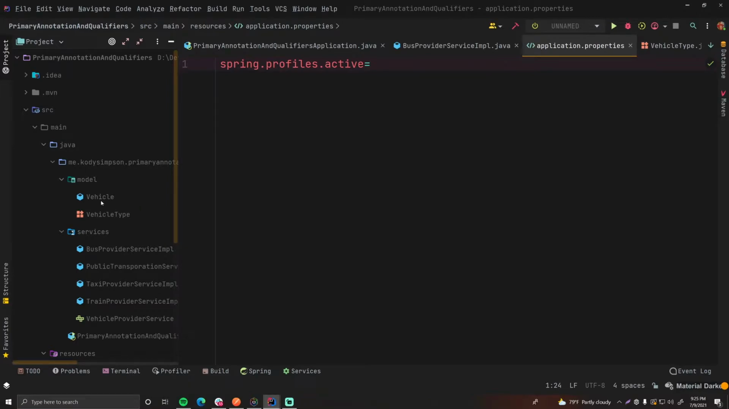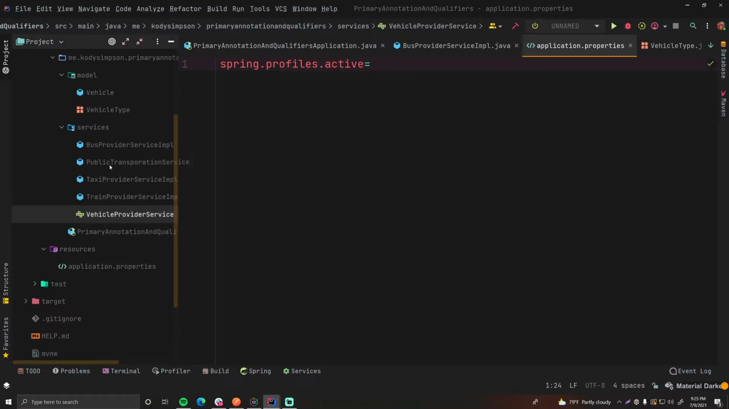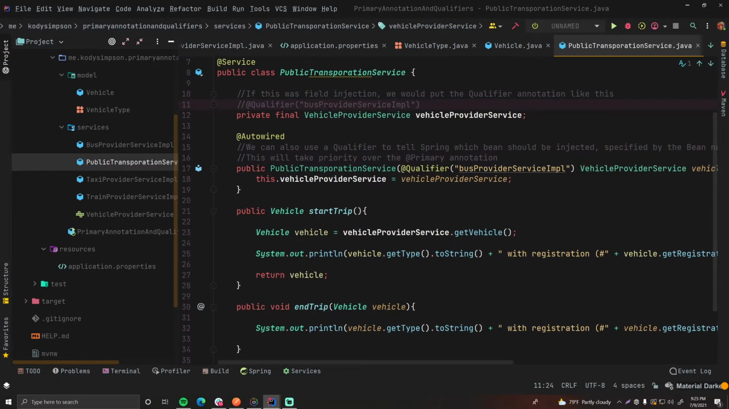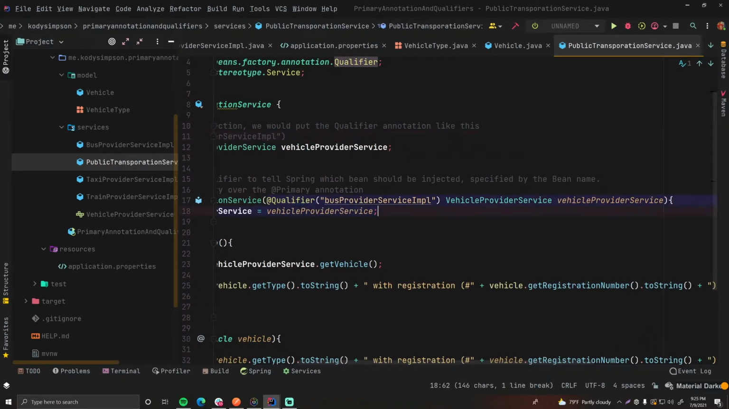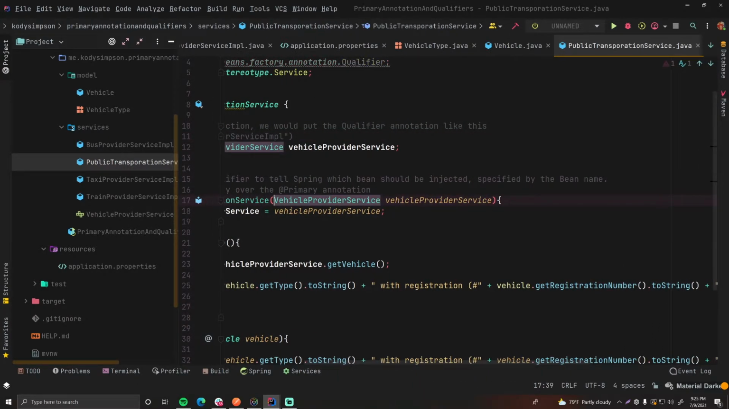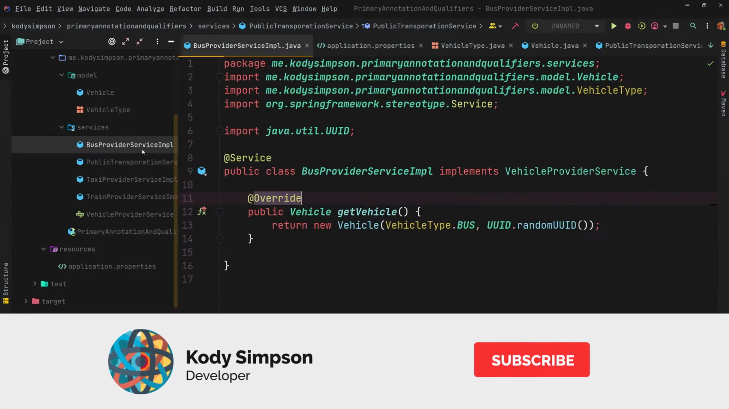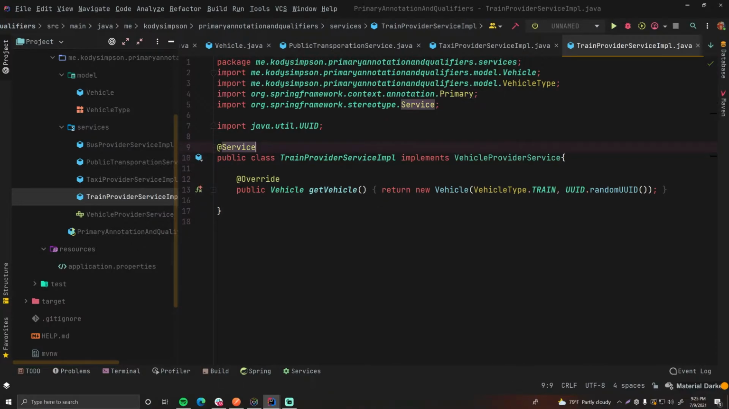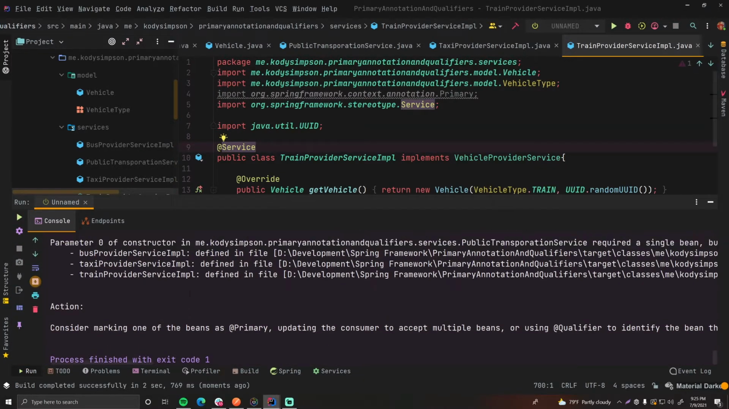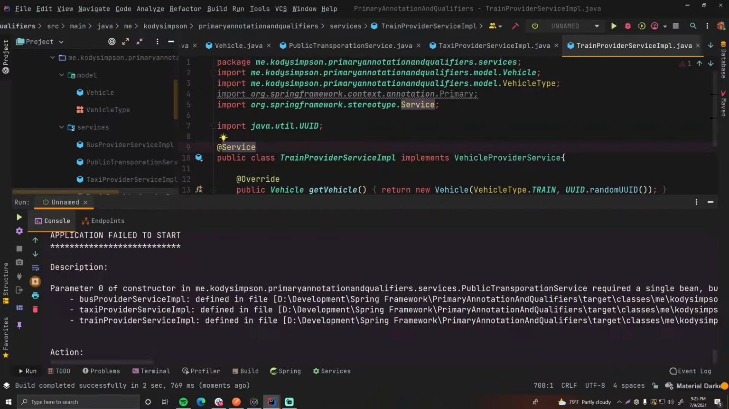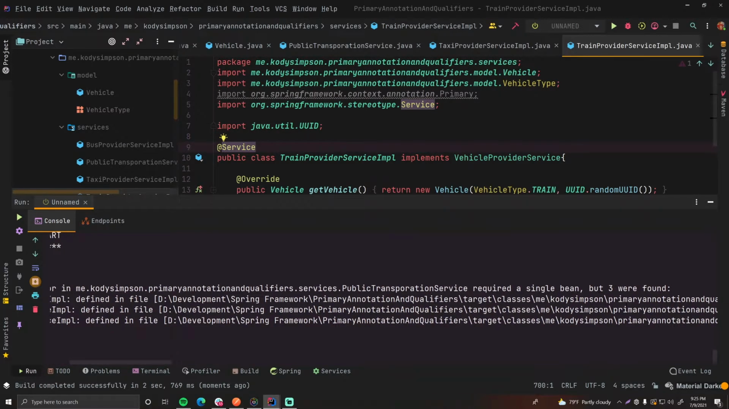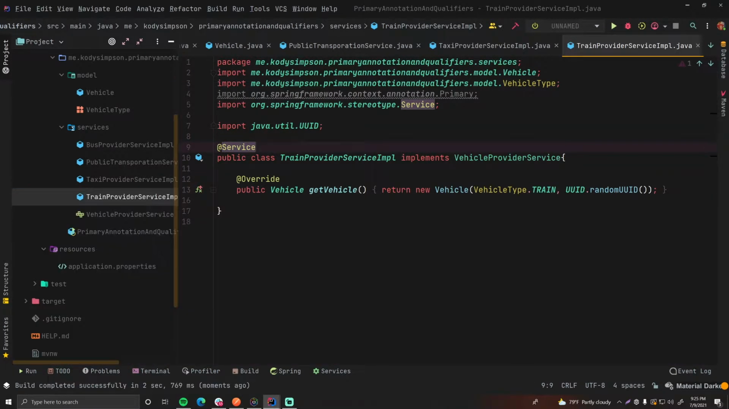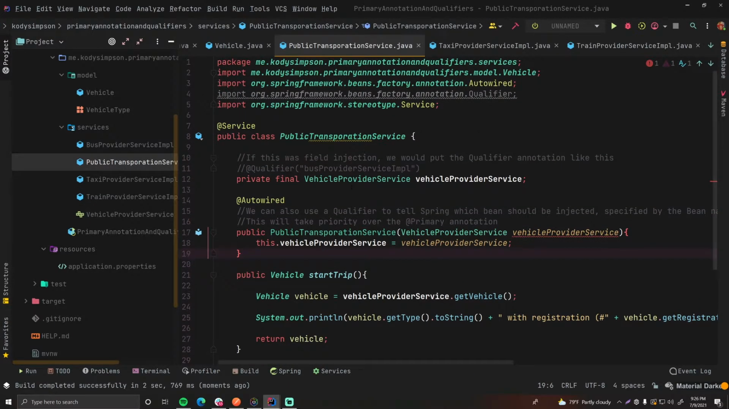Anyway, I'm going to show you how you can use this with your bean. So first, let's go to our public transportation service, and let's remove this qualifier here. We don't need this right now. And let's also go to each one of these and make sure they don't have the primary tag on them. Great. Let's get rid of this right here. So now if we run this, it shouldn't be able to determine a bean to auto wire, so we should get a problem, like a little error. There we go. Parameter 0 of constructor required a single bean, but 3 were found. So it doesn't know what bean to inject into the public transportation service as we saw before.